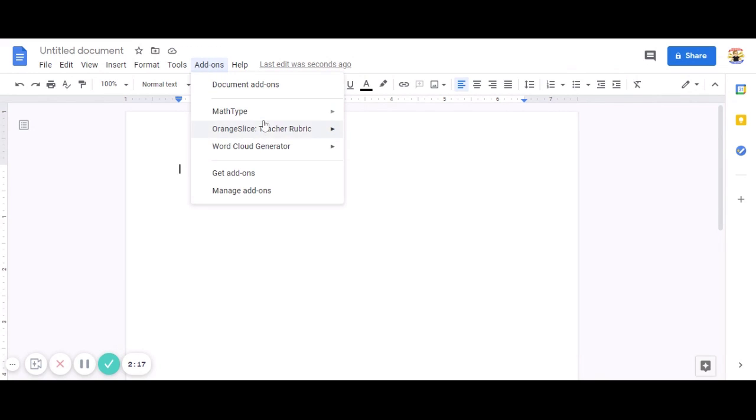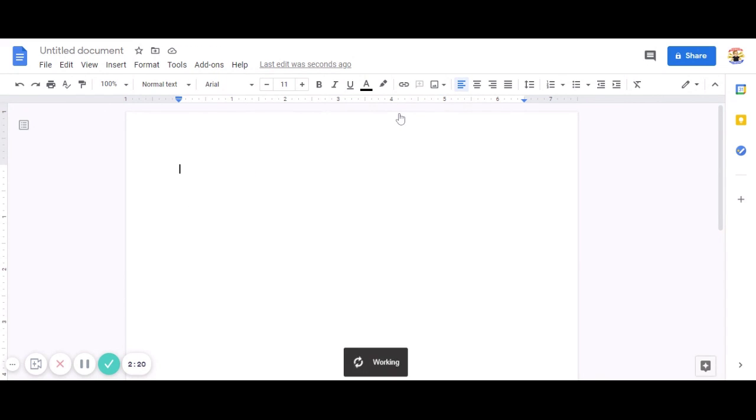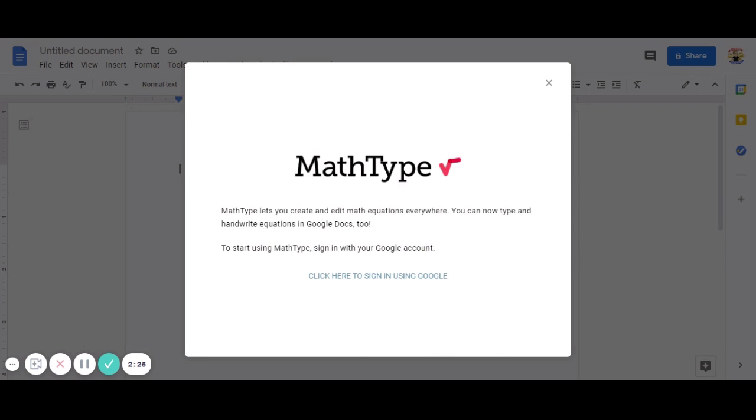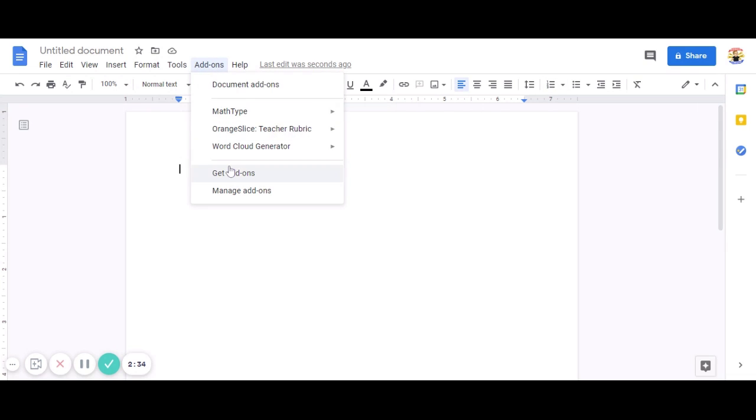so that now I can go back to my add-ons and I can access that particular maths add-on that I have just added to Google Docs. All right, so now I'm going to have to sign in here and then I'll be able to use that add-on. Now, there's a whole range of add-ons that you can use.